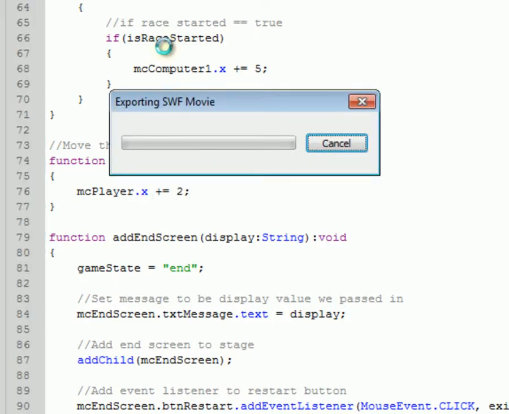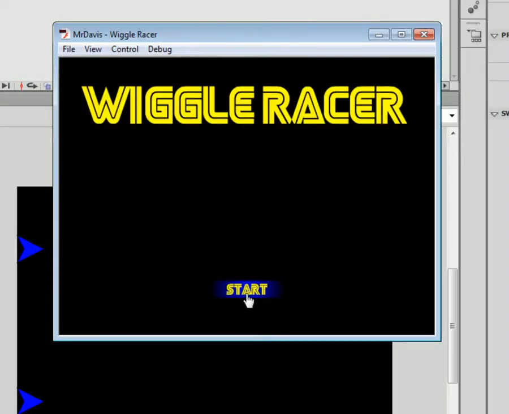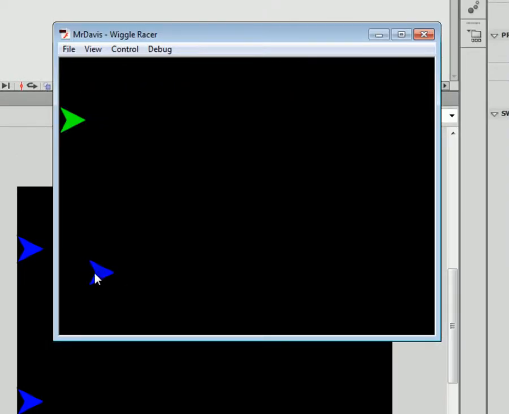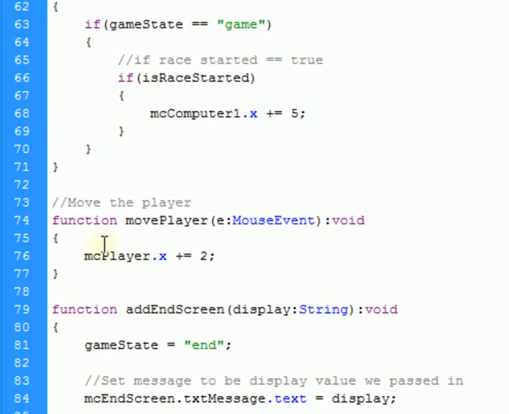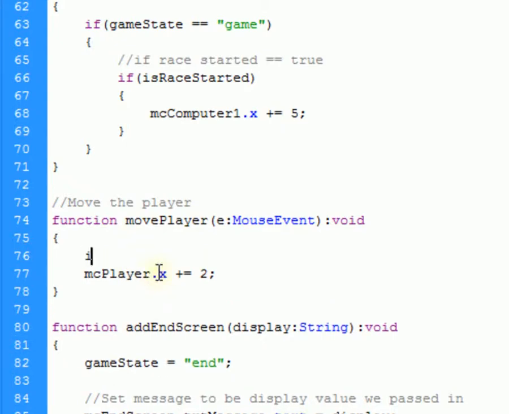Okay, and if we run this, let's see what happens. We click start, go to click on our player, and whoa, our player is moving. What's going on? We're wiggling and the computer hasn't started yet. What? I can't even click on it. There we go. It's hard to do, right? Okay, so what's the problem here? Well, we didn't wait for the race to be started. So we only want to move the player if the race is started. So we'll say if is race started.